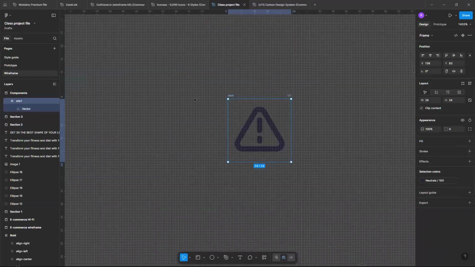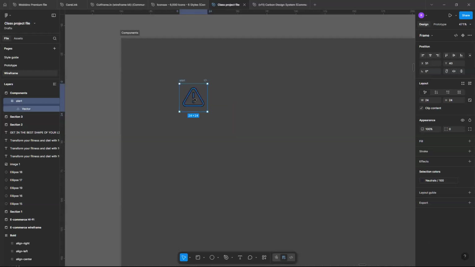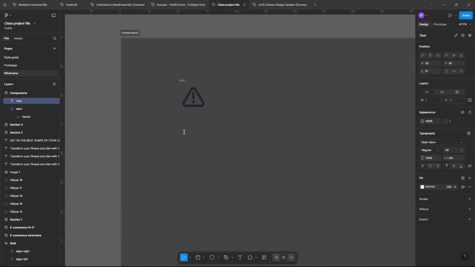But this is an icon, which is an atom. Now I'm going to get a text, that's typography, which is also an atom. Alright, so my text is, let's say, let me create a button first. So I'm going to type BUTTON. Going to reduce the size to 16 pixels.